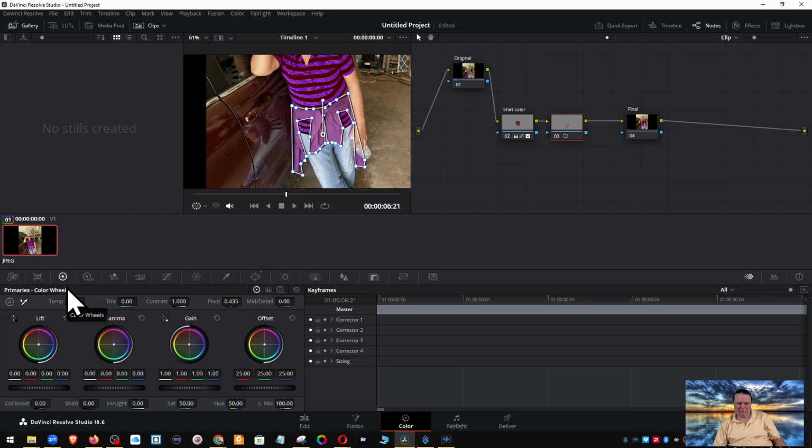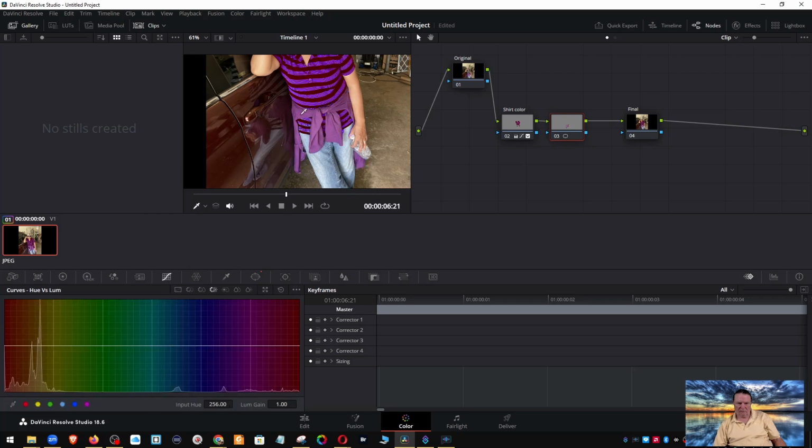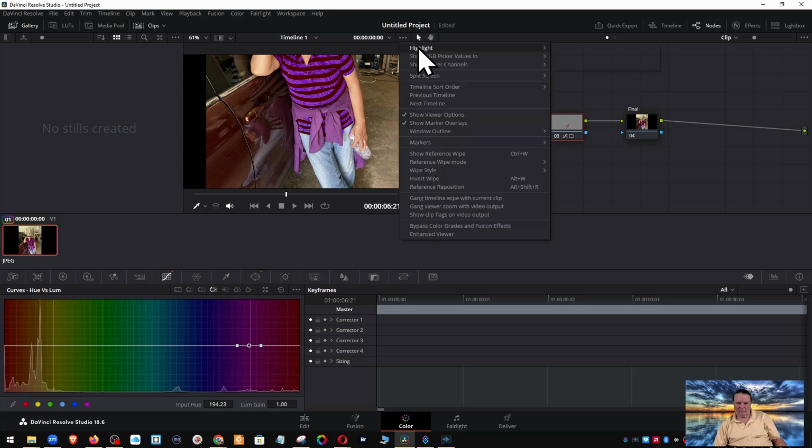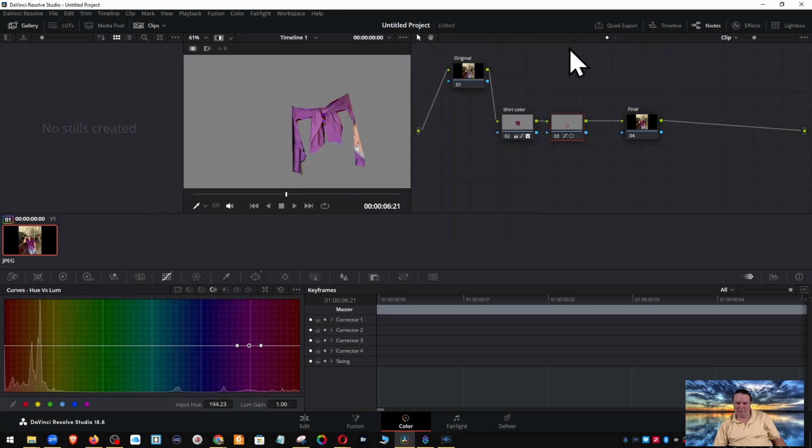And you know what? Let's not do the color wheel. Let's use the curve. And click on this. Now, if I want to see if I've got that done right, I want to go to the highlight, do that, and exactly what I was afraid of. I'm going to have to figure out a way to get rid of that. And this is a horrible mask.